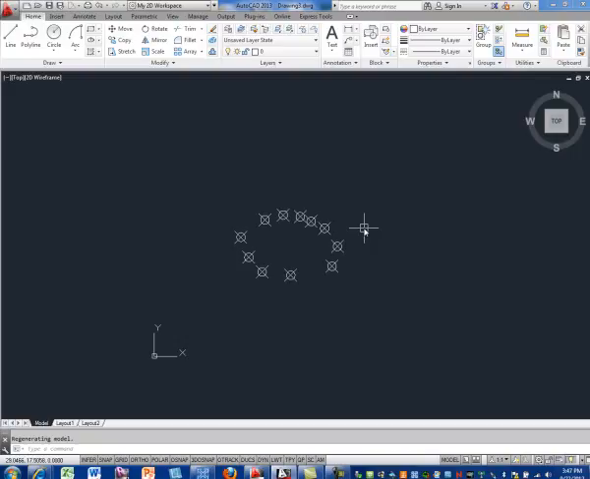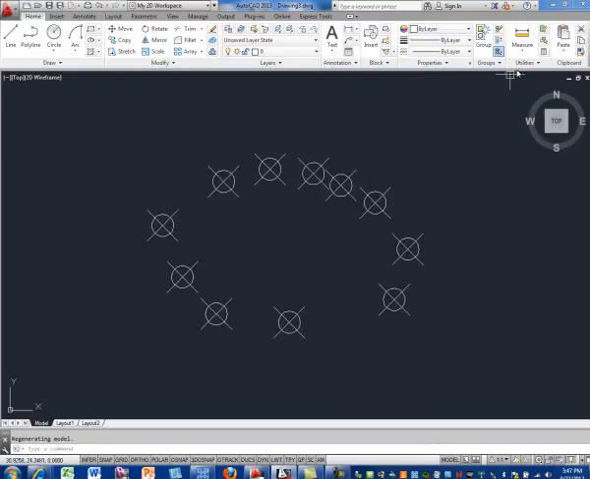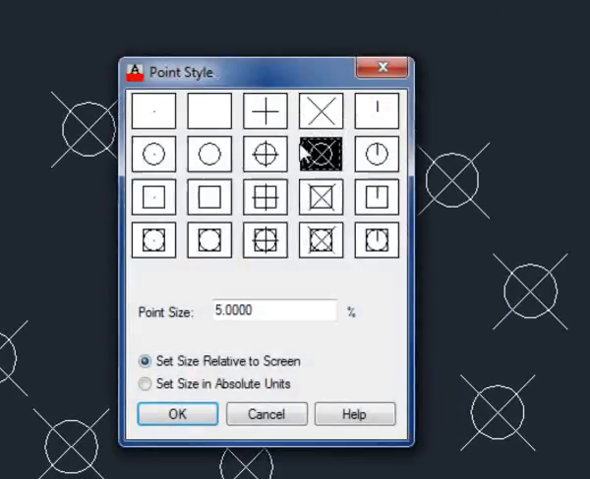So anytime the AutoCAD system does a screen regeneration, those sizes are going to change automatically. And it might throw things off. That's why you have the other option. I'm going to zoom back in here. And the other option under point styles is to have an absolute unit.